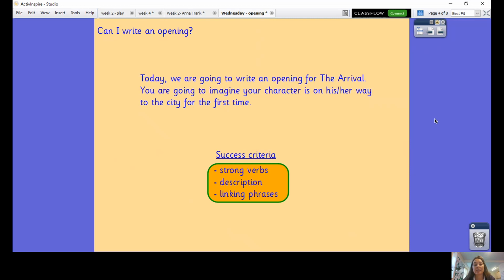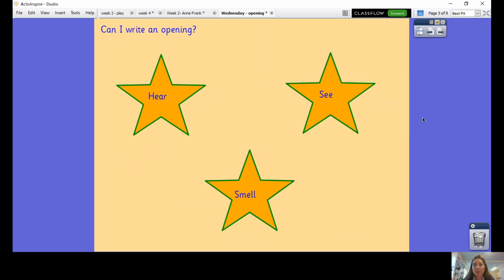But the thing we're looking for today is strong verbs. So really getting a sense of action there with those really strong verbs, good doing words. Lots of description. So maybe some similes, maybe a bit of figurative language, but mostly lots of adjectives in there, so we're describing everything, and some linking phrases, which are just going to knit everything together nicely and make everything tie together, okay?